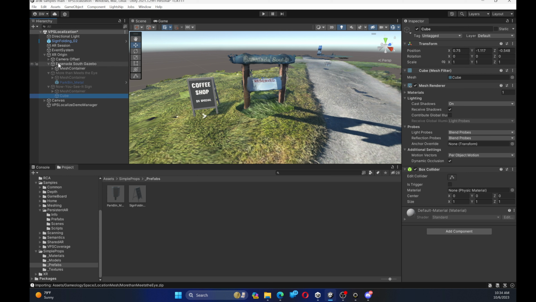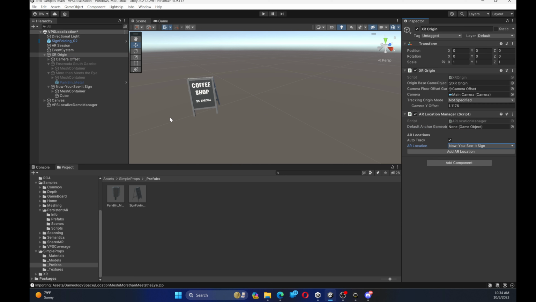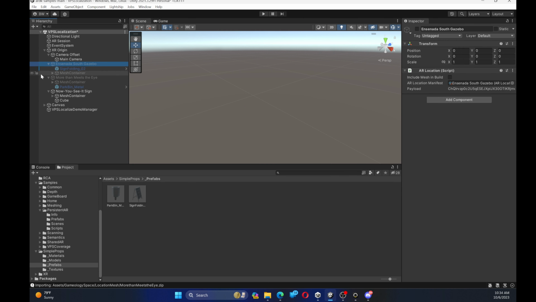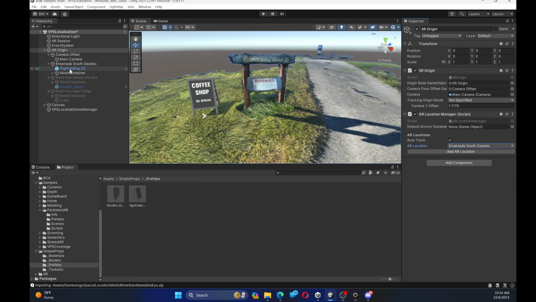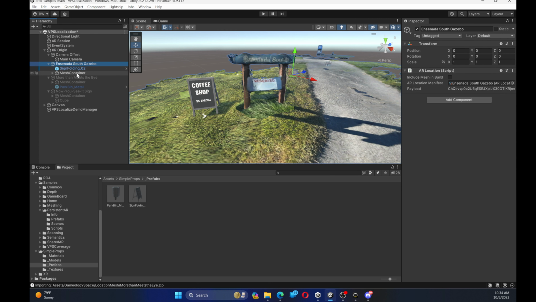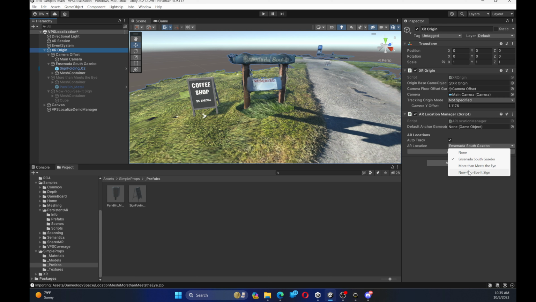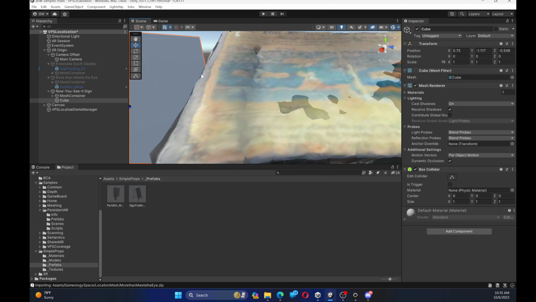So before I head out, I actually want to test it in... Oh, I forgot. This has to be under the child, or else it wouldn't work. So glad I caught that. Make sure it's the child of the AR location, otherwise it wouldn't work. All right, switch to the trash can, or switch to cube.